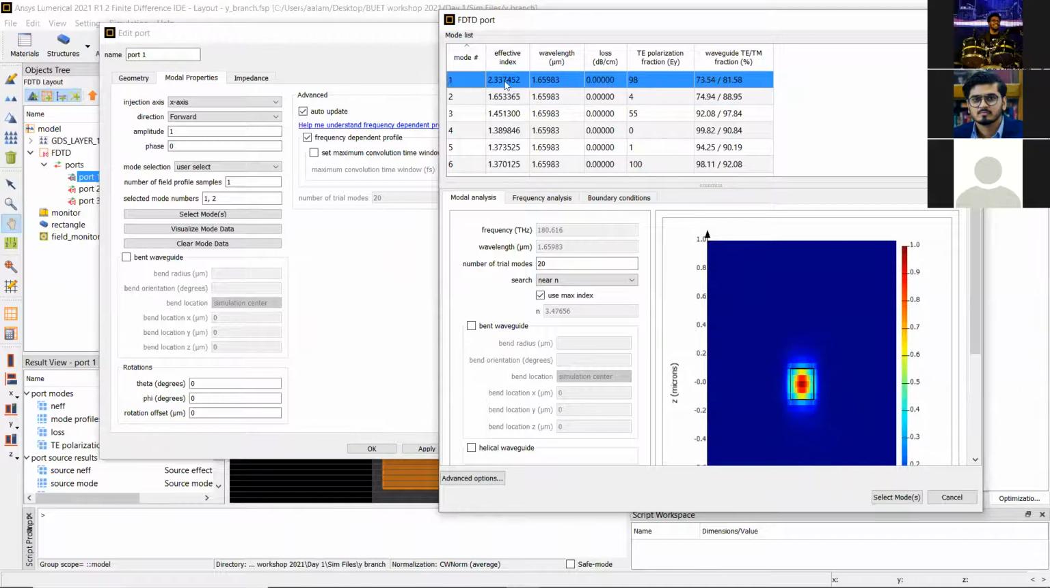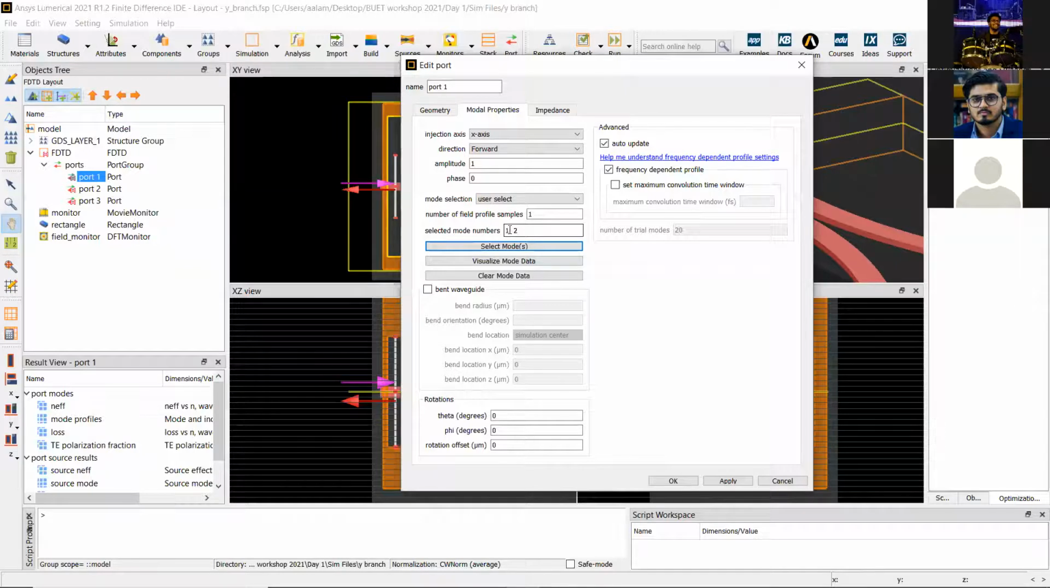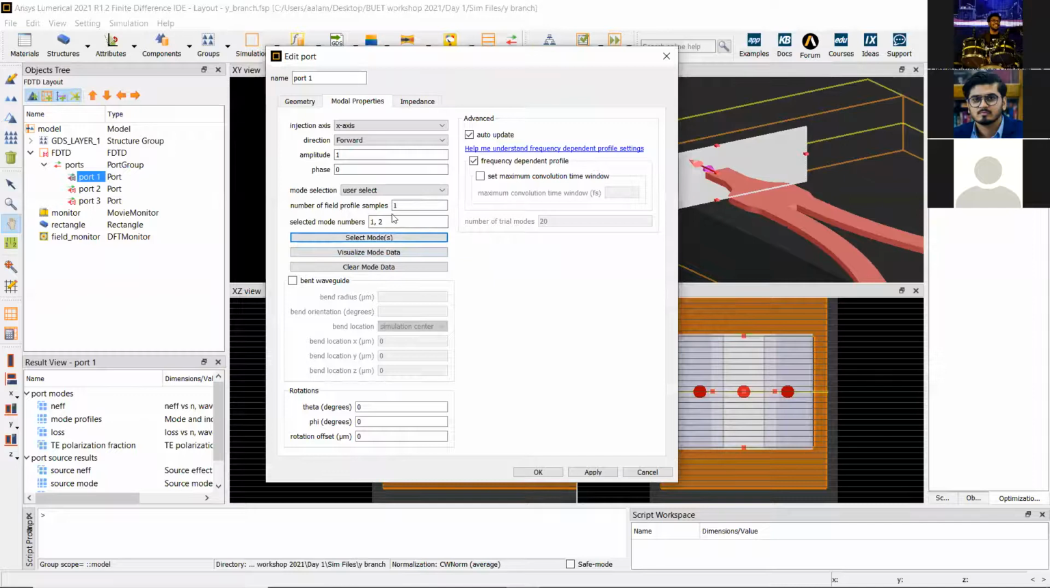And so you can choose either the first mode, like this single mode, and inject that into your simulation as you're running your simulation. You can even select multiple modes and then choose to push multiple modes into your simulation. I'll just select cancel here for now. And then you can see that when the simulation was set up, we actually selected multiple modes. And so when you run this simulation, it'll actually inject both the TE and the TM mode into your simulation to figure out how the TE and TM mode propagates through this Y branch.